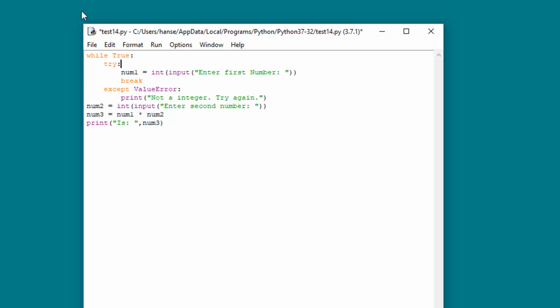And what happens with this while loop? This is basically an infinite loop until it gets broken out of. So it's going to run this forever, or until it hits a break. And if everything goes good with this statement here, it's going to break, and it will go on to the next num2. But if things don't go so well, it's going to print not an integer, try again, and then it's going to be back up here.